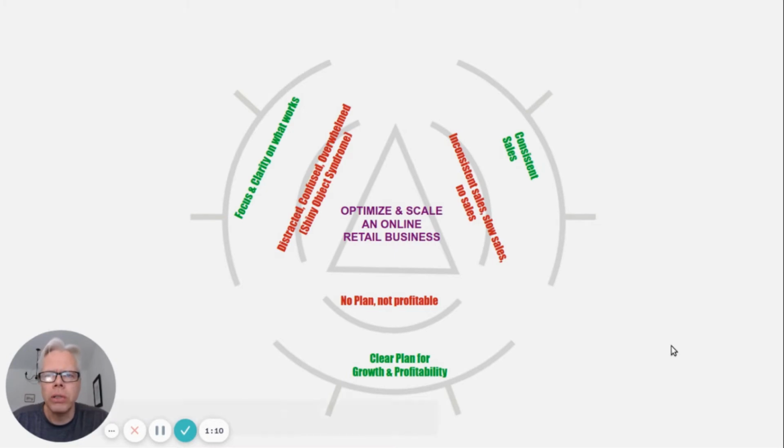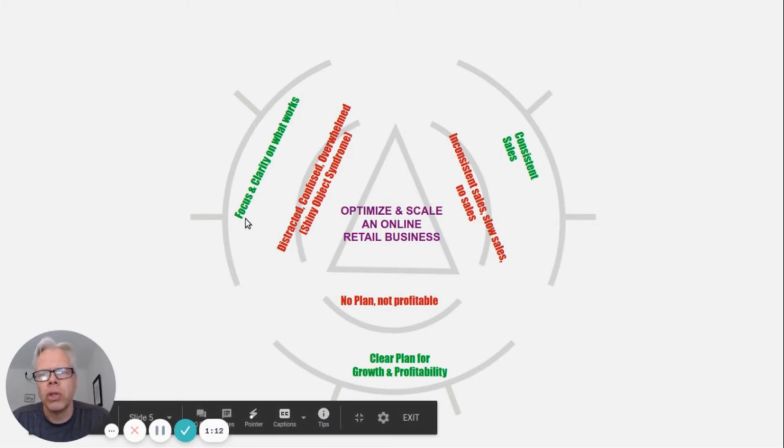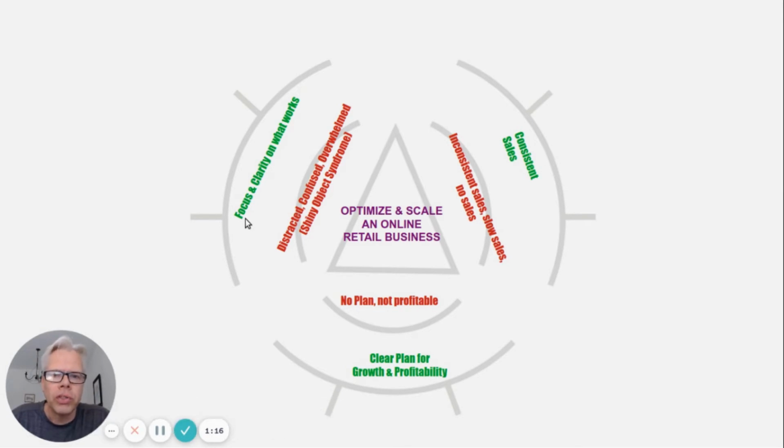So how can we work on this? Now, first of all, we want to focus on clarity, focus and get clarity on what works and get them away from being distracted or confused. Secondly, obviously, we want to achieve consistent, predictable sales in a store. And finally, we want to do this with a clear plan for growth and profitability. So these are basically three things how we can scale and optimize a store. Now, let's dive a little bit deeper into it and see how we do this.